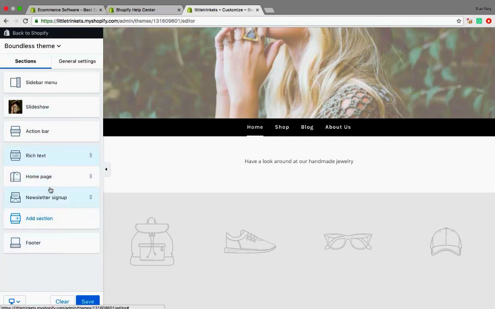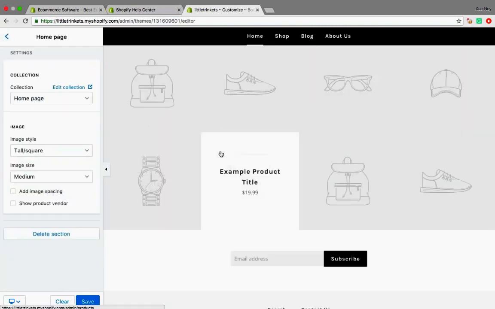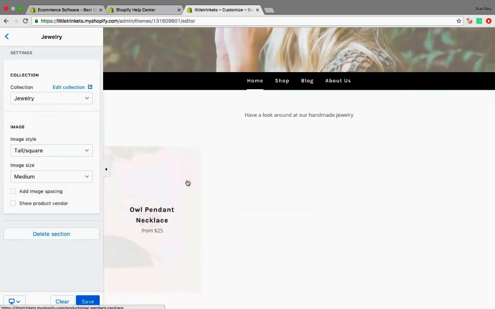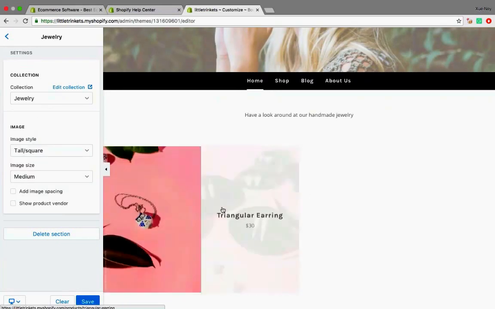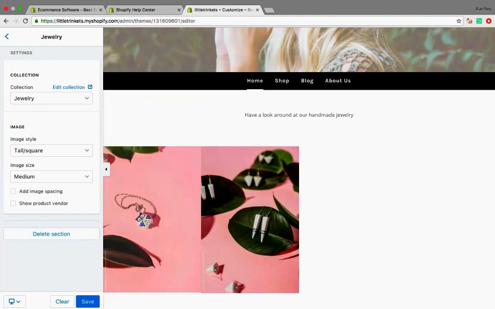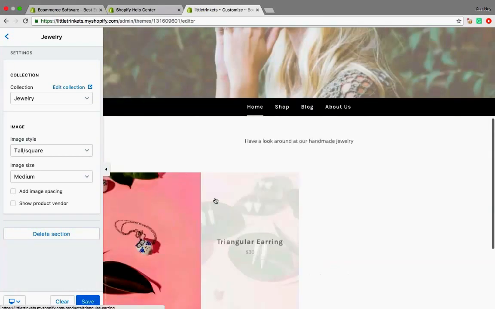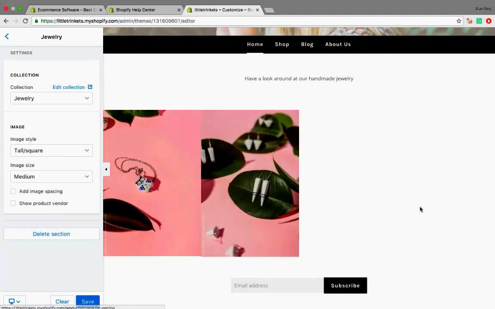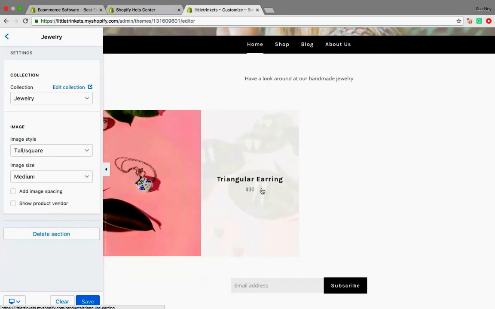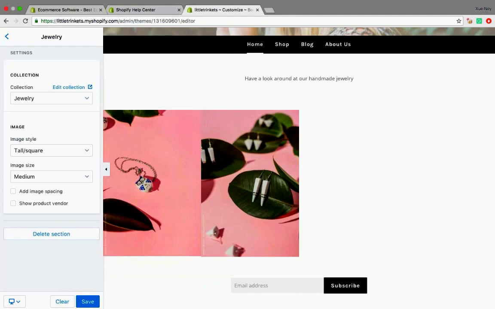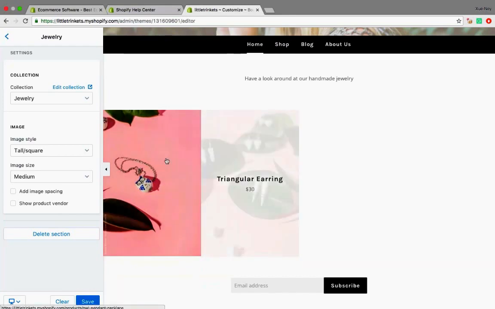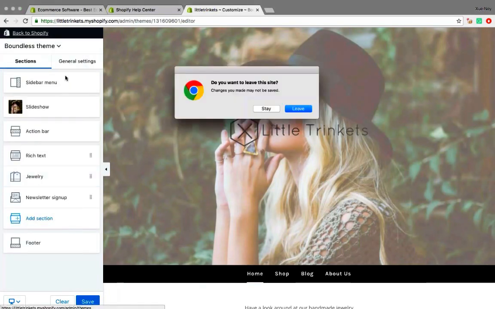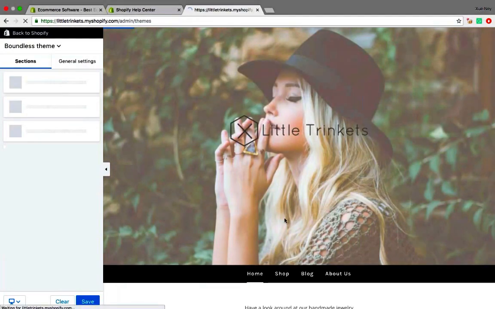Let's see my home page. I might want to change it to, let's see, my jewelry collection. So I have the images here and they would show side by side. So this theme may not work for me in the sense that I have very few products to show on the home page. I only have 3 and I probably won't be adding any more. So this theme may not be the best for me. I quite like the debut, so I'm going to go back and just leave it as is.